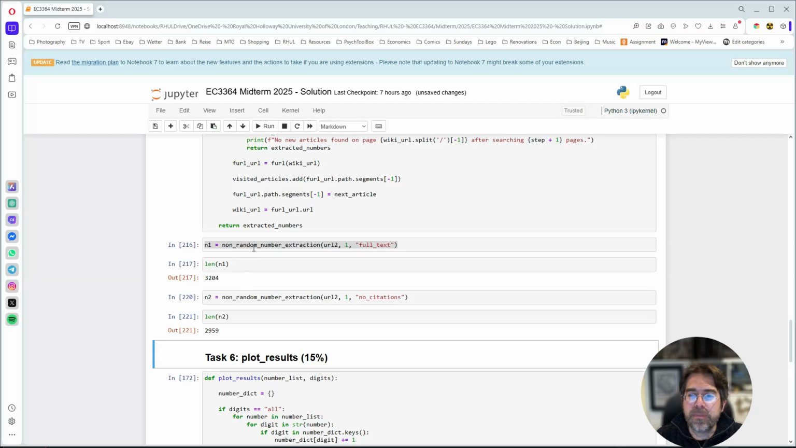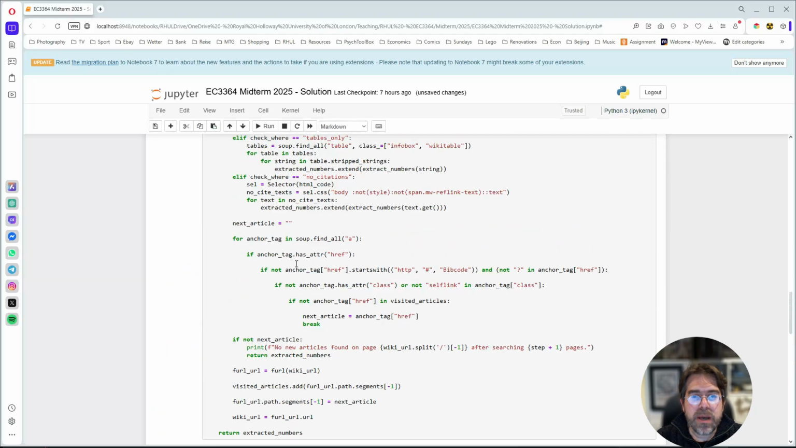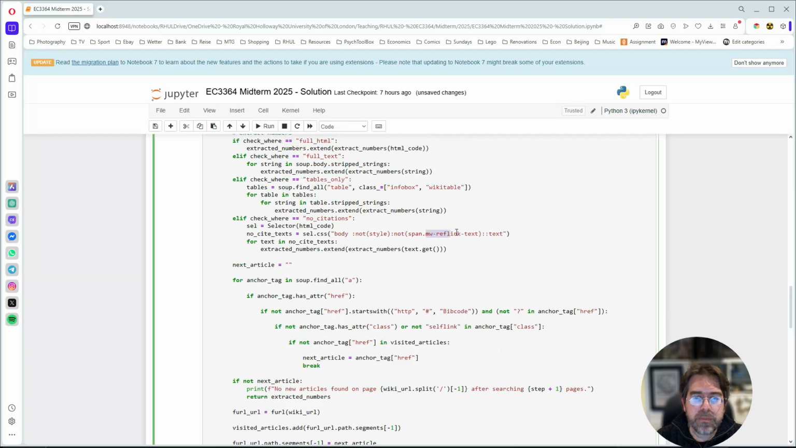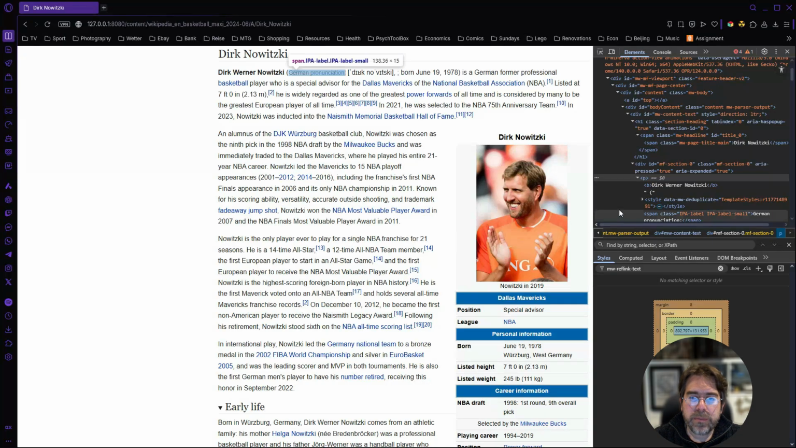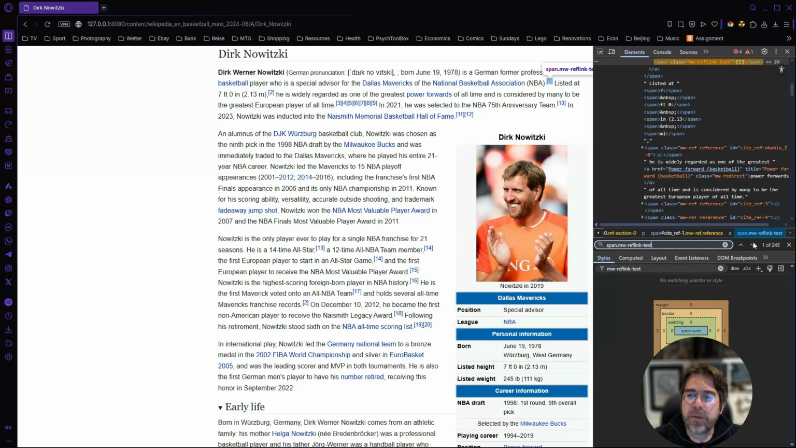Alright, so let's check that this actually matches the number of spans here with this class. So here we are back on the Dirk Nowitzki page, so let's check how many elements here with the span we have, and it's exactly 245. So that is correct. So the difference between the two extraction methods is exactly the citations that we wanted to exclude.